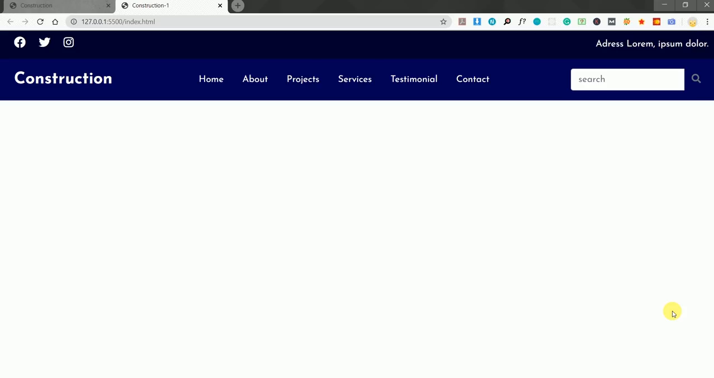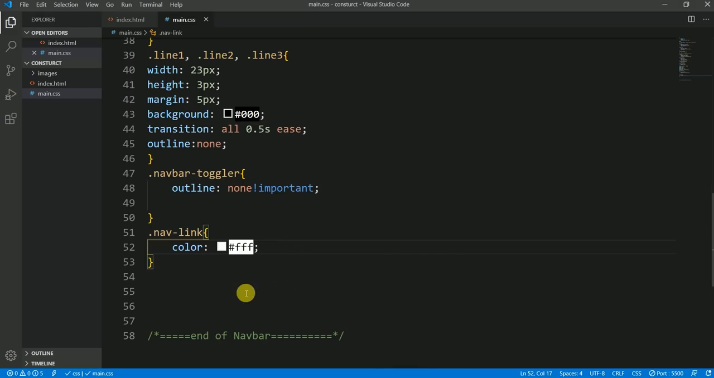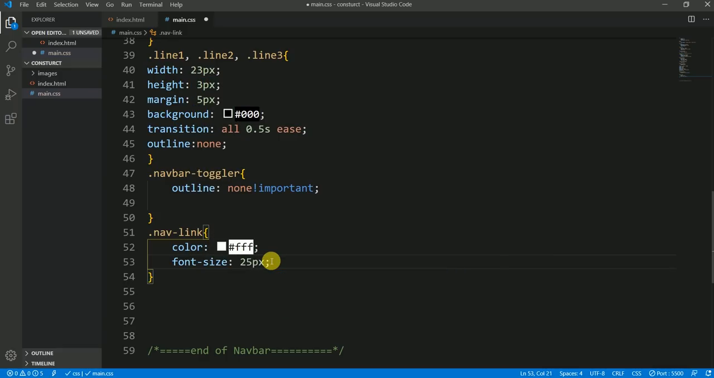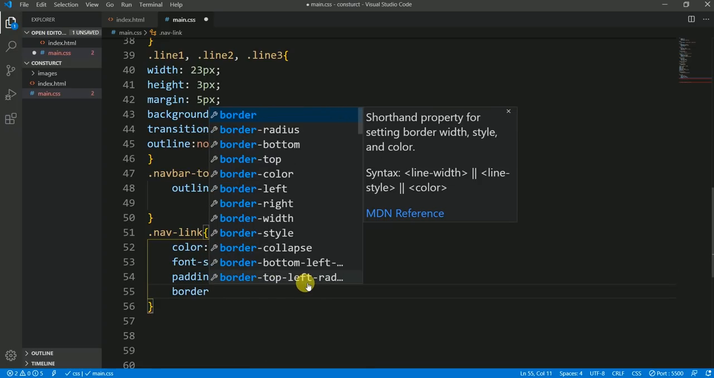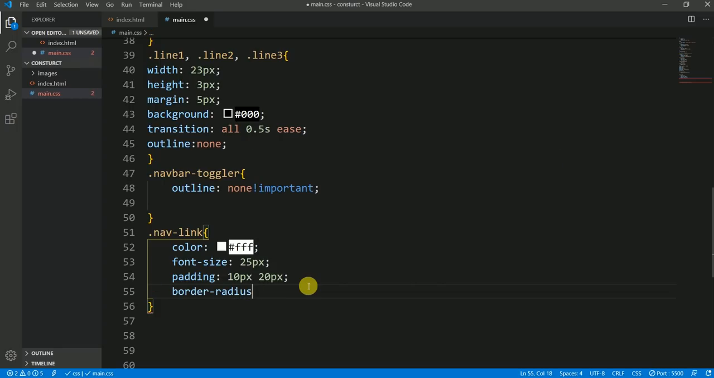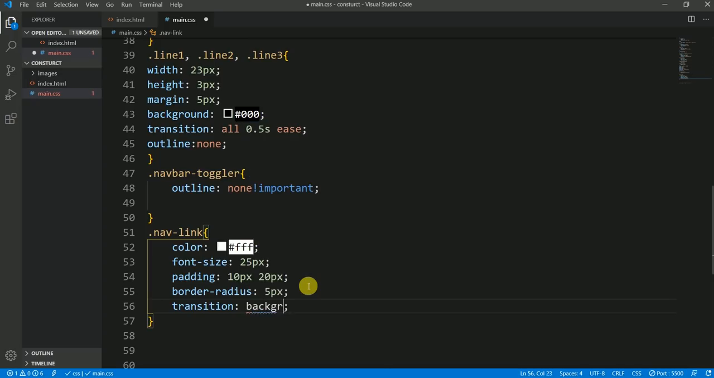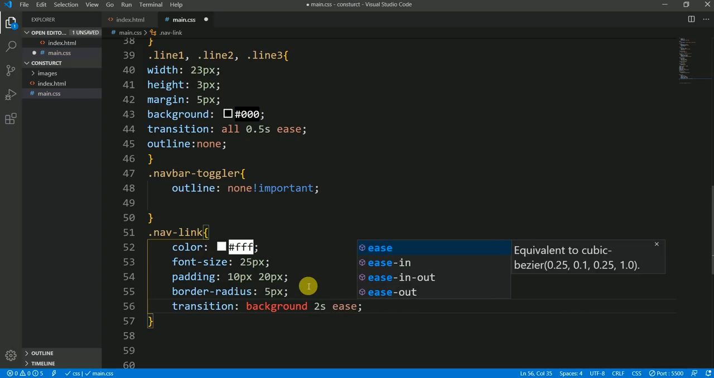Now let's change the font size of these links. And here let me say font size, this would be 25 pixels, and then padding, it would be 10 pixels, then 20 pixels. Let's save it, and there should be some border radius, which would be 5 pixels, and a transition with the background of 2 seconds ease. Save it.